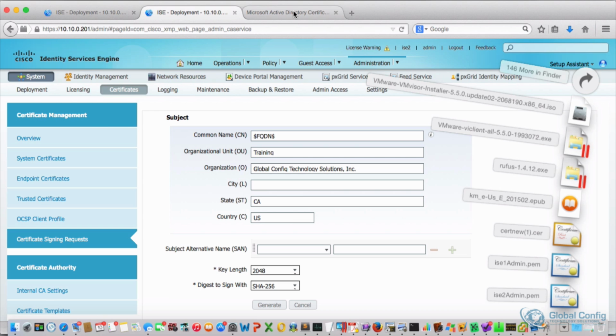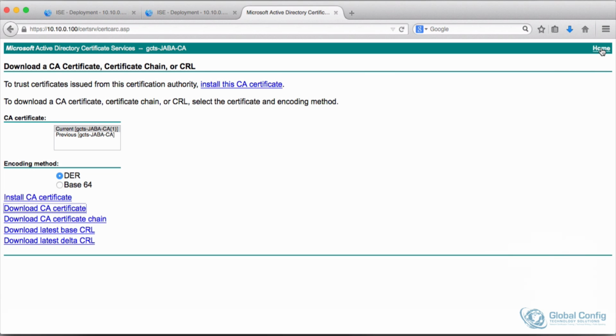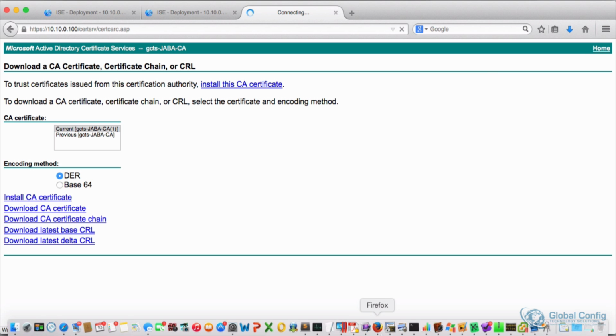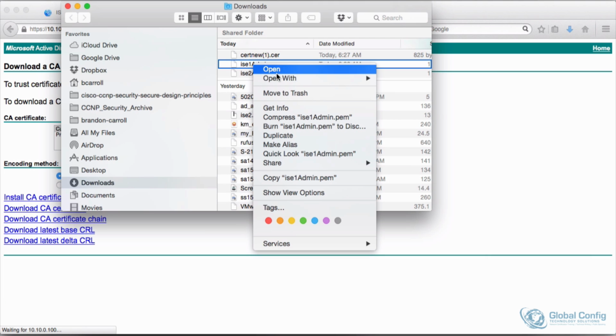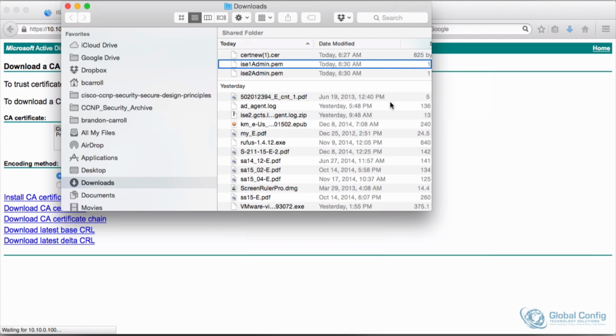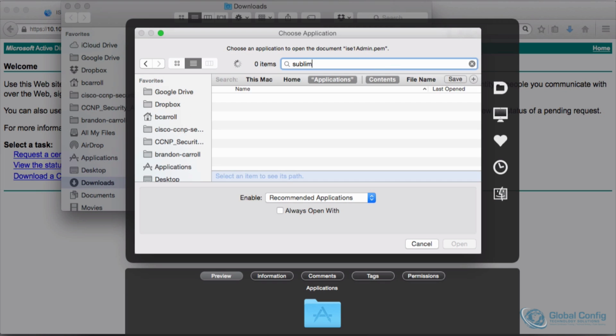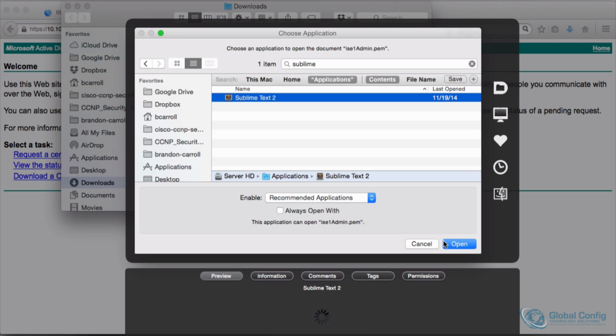All right, so now what I'm going to do is come over here to Active Directory. I'm going to hit our home option here. And while that takes us home, I'm going to go ahead and open this up with another app. Just open it with Sublime Text.